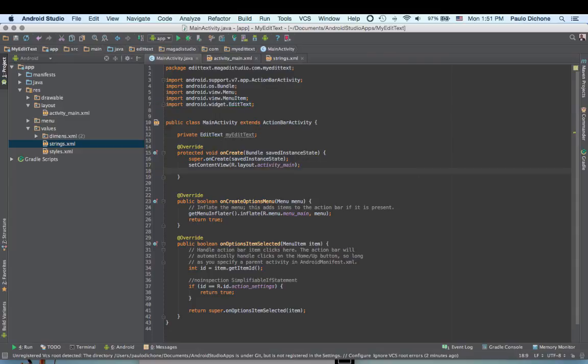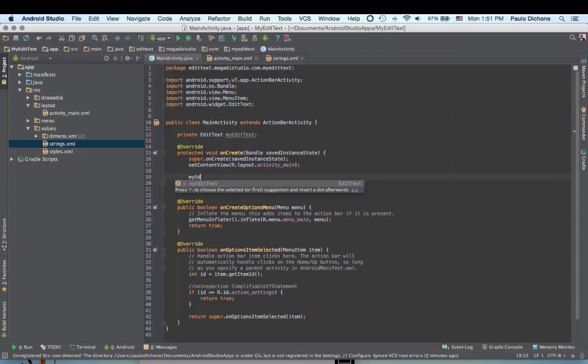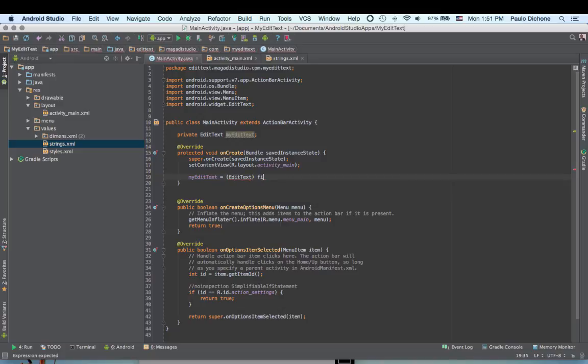And the way we do it, same thing, so we just reference myEditText is equal to, again, we cast it, it's an EditText, and we'll go findViewById, say R.id.editText. There it is. So now we have that reference.